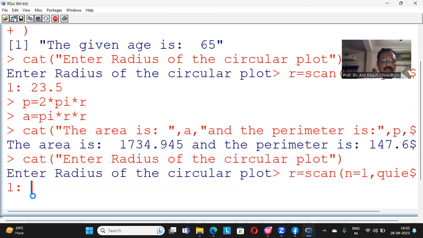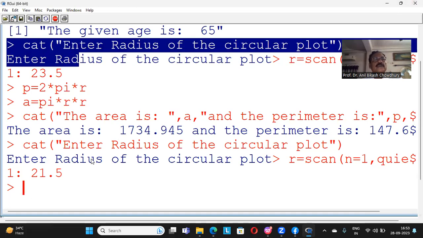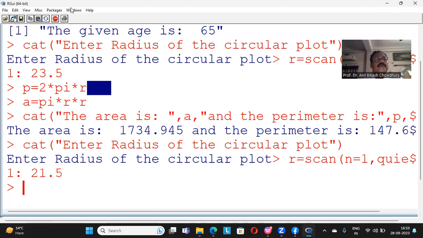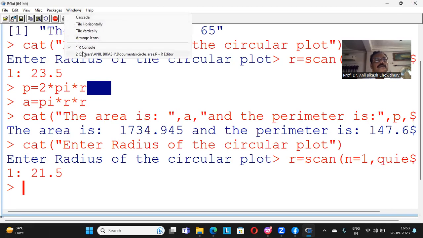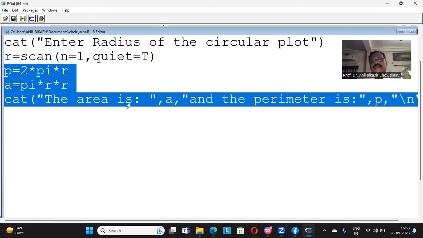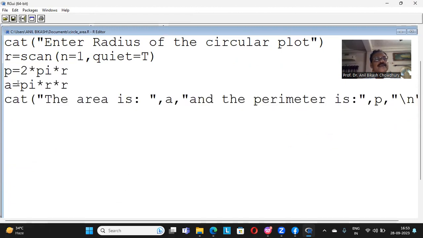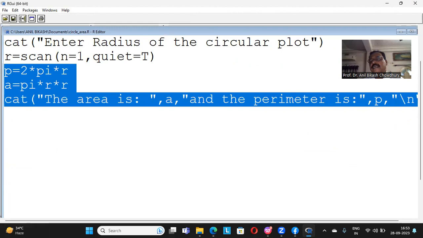So let us give some input, 21.5. So it has been executed. The radius has been accepted. Now, after that, we go back to the editor and we select the rest of the commands because there are no input statements here. We select the rest of the commands, copy. You need not copy them because we have copied them earlier.